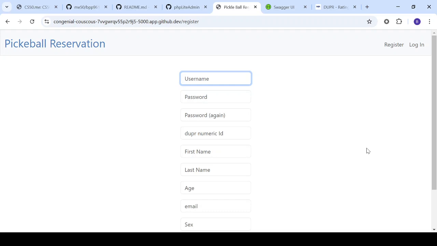My EDX username is BPP9614 and my Git user ID is the same, BPP9614 at gmail.com. This is my final project for CS50.